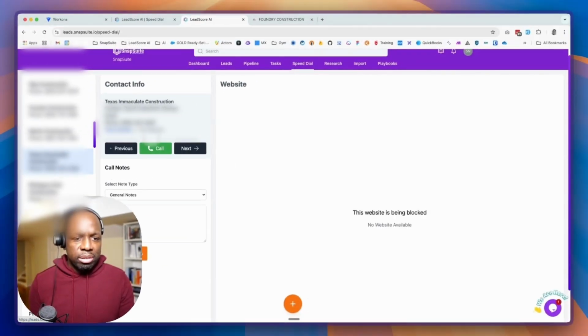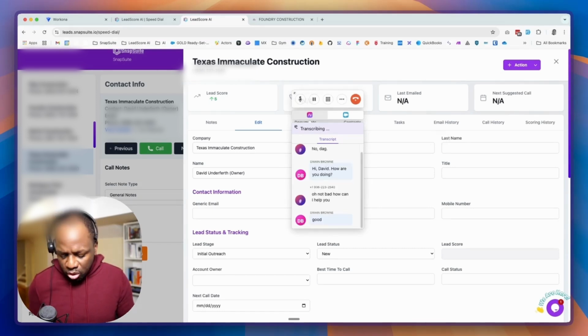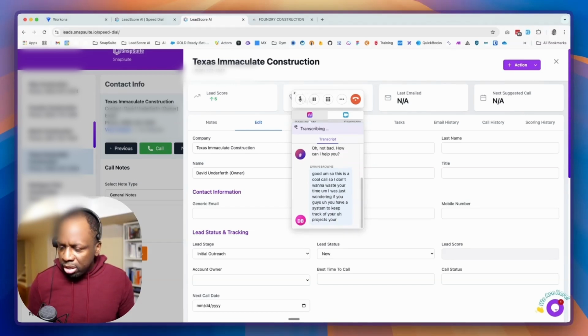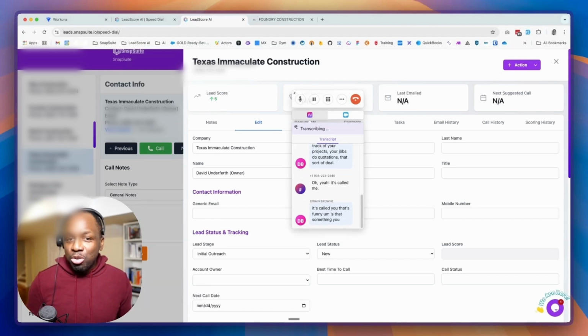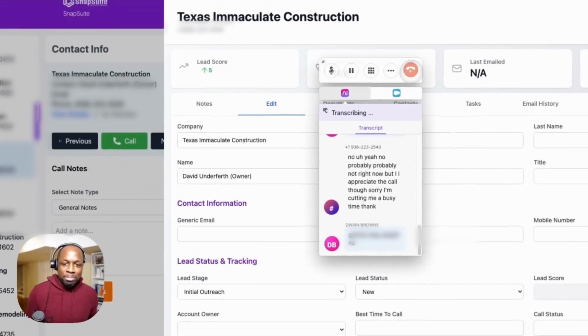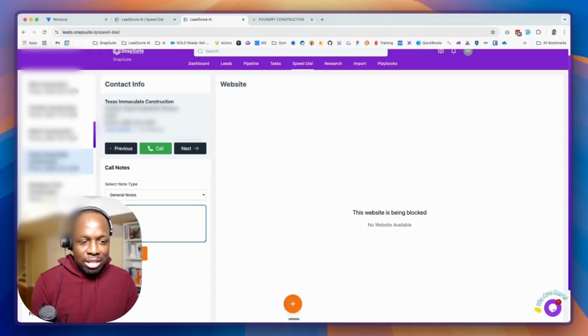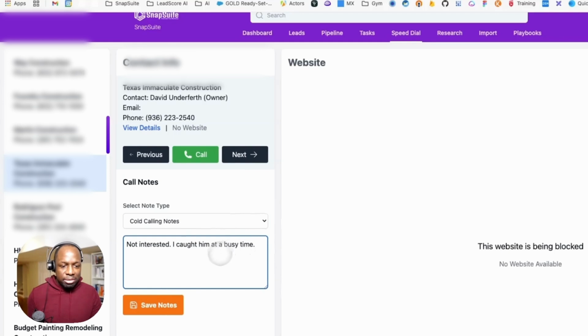No website again. Annoying. Hi, David. How are you doing? Good. So this is a cold call. I was wondering if you have a system to keep track of your projects, your jobs, do quotations, that sort of deal. Is that something you might be interested in exploring? Like a system that could get it out of your head, free up some of your time? Got you. No worries. Have a good day. Bye. Not interested, but I caught him at a busy time. So I'm going to label that as a potential callback.